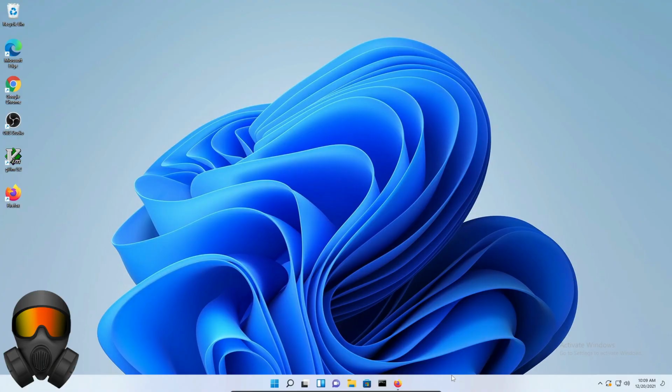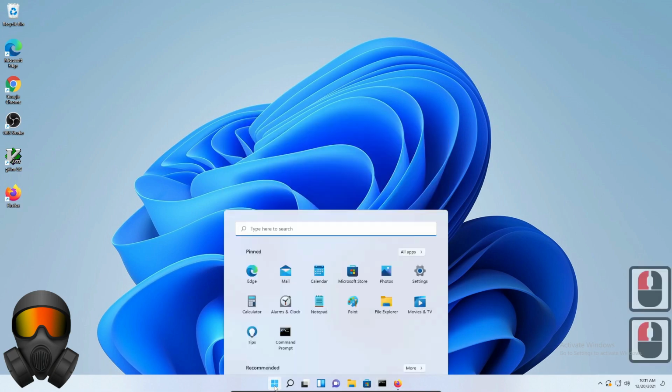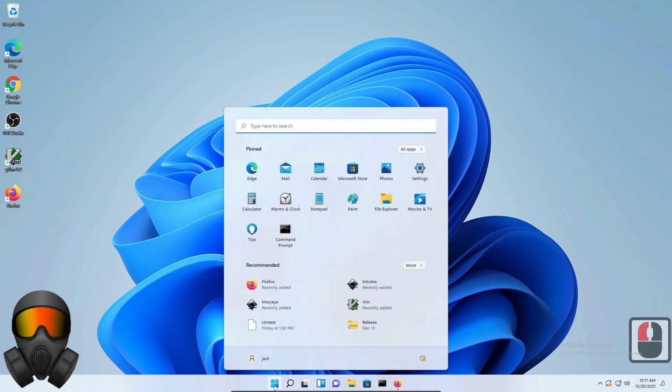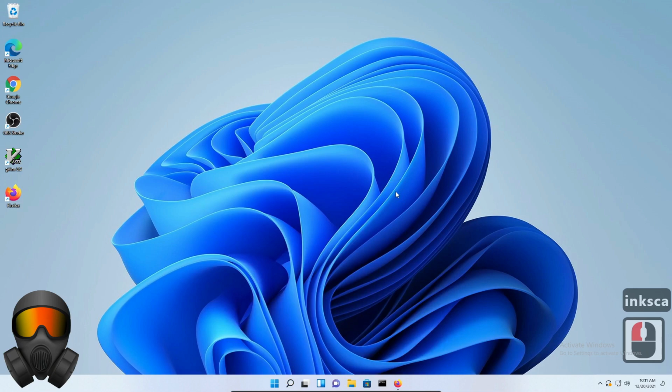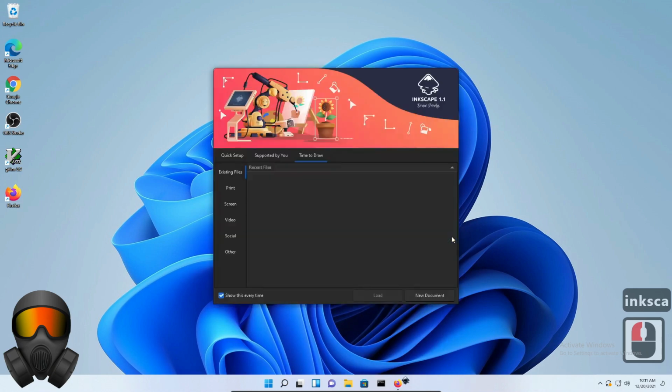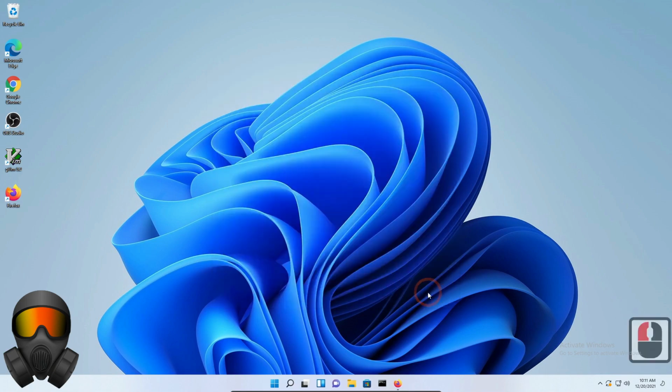I'm gonna try to make my resume here in Windows 11 with Inkscape. What about that? Yeah, let's do it now. Inkscape app. Okay. New document.